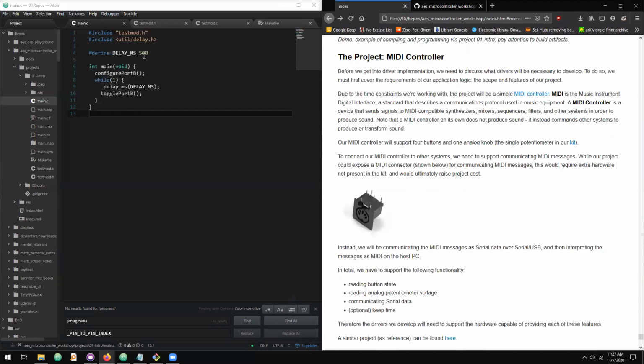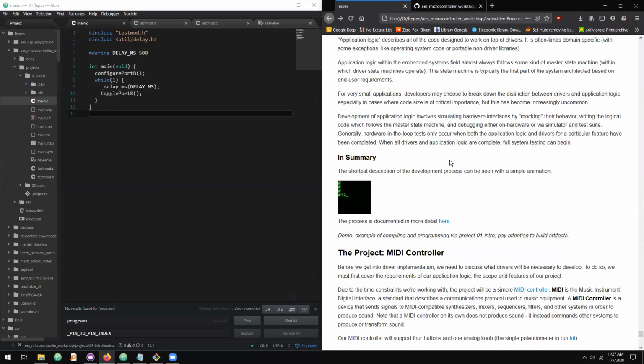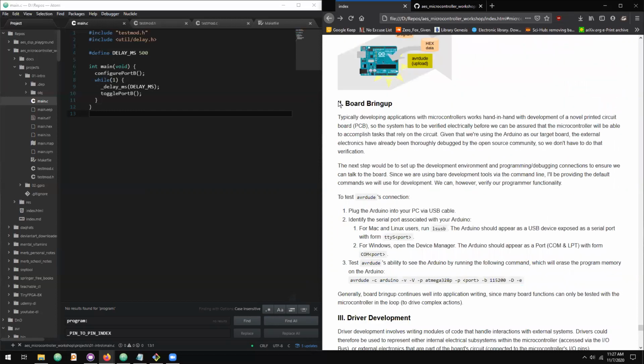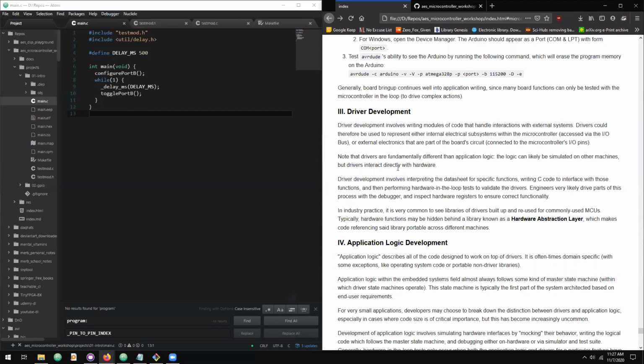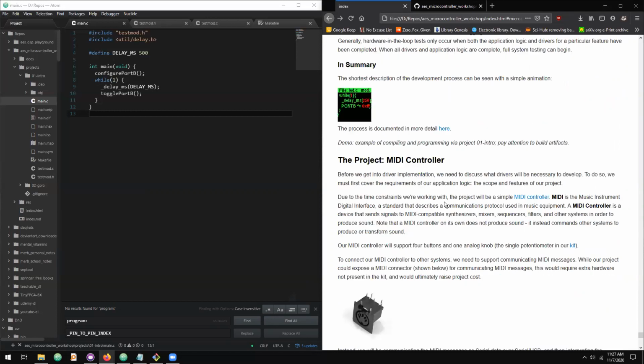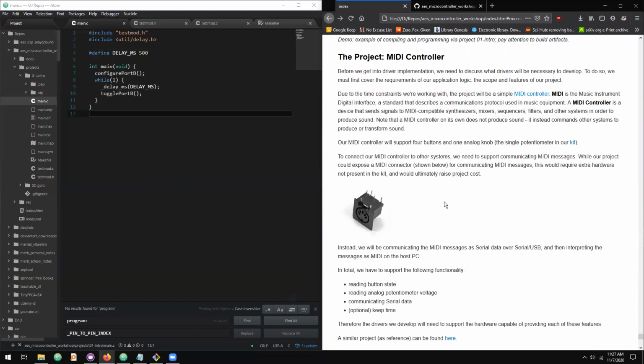Okay, so now that we have validated our board and our tool's ability to connect to our board and a basic project on our board, we can now get into driver development. But to do so, we kind of need to know which drivers we'll actually need for this project. So I want to go over what exactly the project is that we'll be making as a brief introduction.